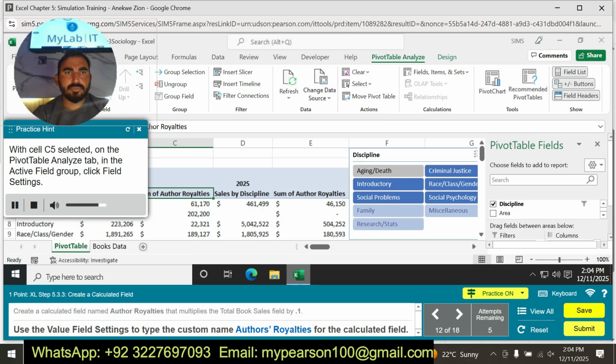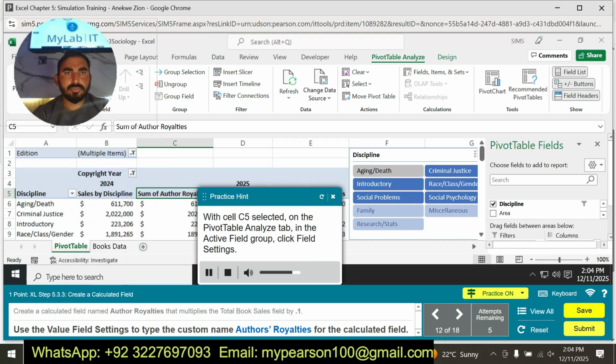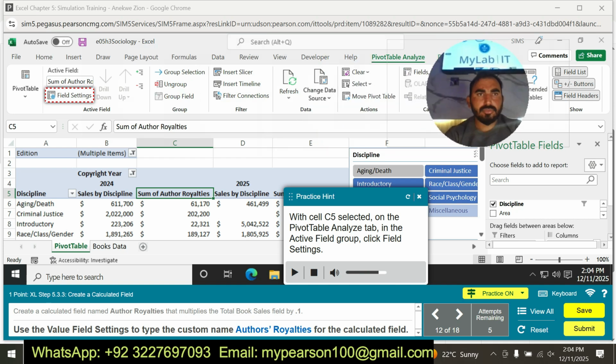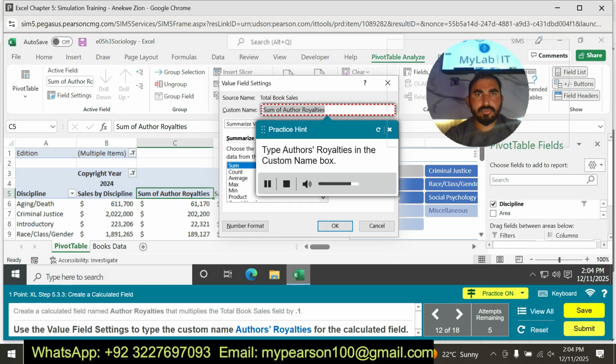With cell C5 selected, on the PivotTable Analyze tab, in the Active Field group, click Field Settings. Type Author's Royalties in the custom name box.